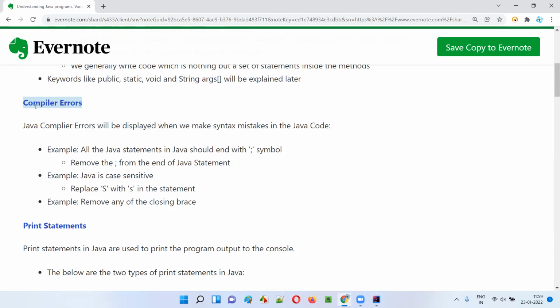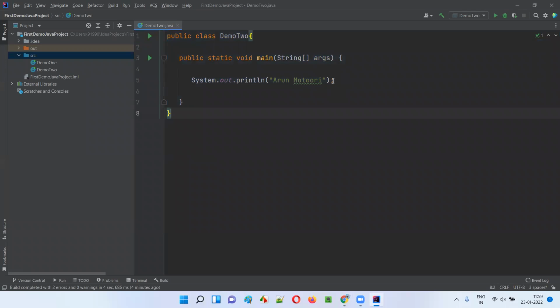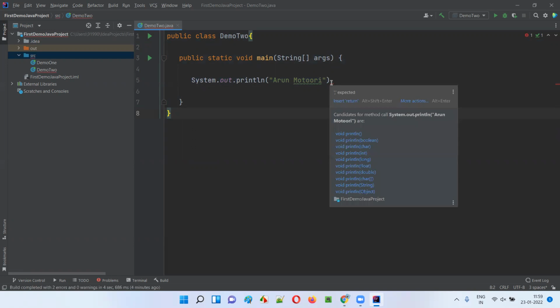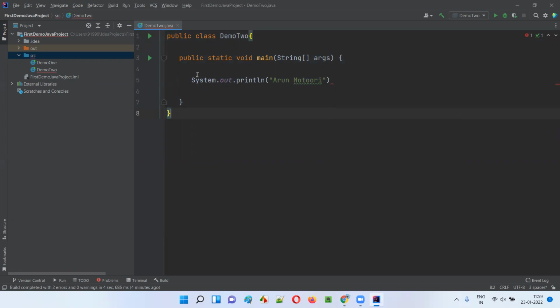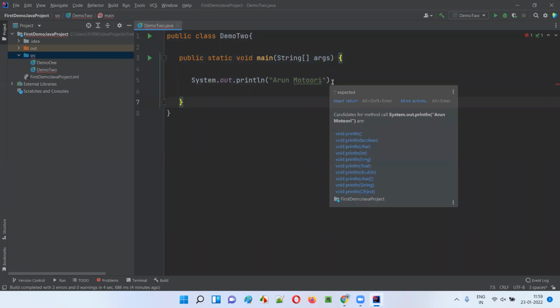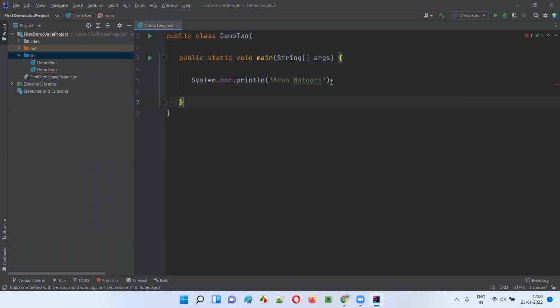If you violate any rules and regulations or syntax of Java, immediately Java will give you some compiler errors. I'll show you. For example, if I remove this semicolon, you see, immediately Java is giving me an error. This is a compiler error. Who is giving this error? You see, a semicolon is expected, but who is giving this error? Java is giving the error. So this is which type of error? Compiler error. Just understand this, guys.